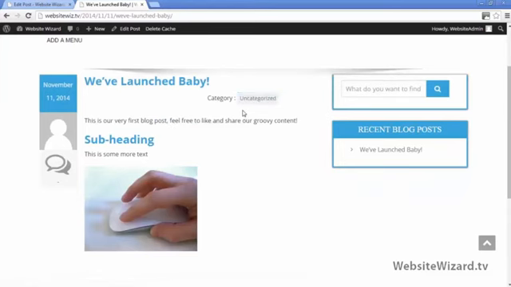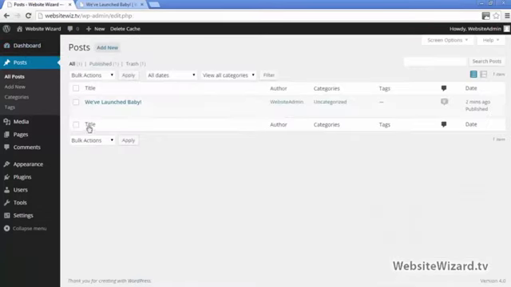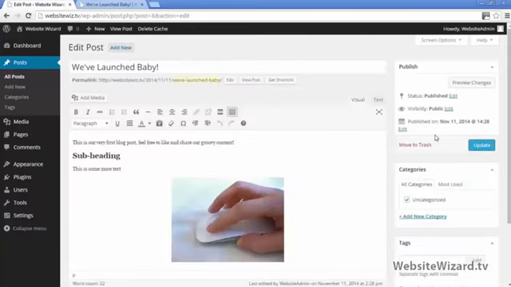So you can categorize your blog posts if you like. What I usually like to do is just create a category called blog. And so whenever I create a blog post, I'll just list it under the blog category. So I'll just quickly show you how to do that now. Head back to the WordPress dashboard, and underneath posts here, go ahead and click on all posts, and then simply hover over the post and click edit. If you look on the right here, you can see that this is currently listed under the uncategorized category.